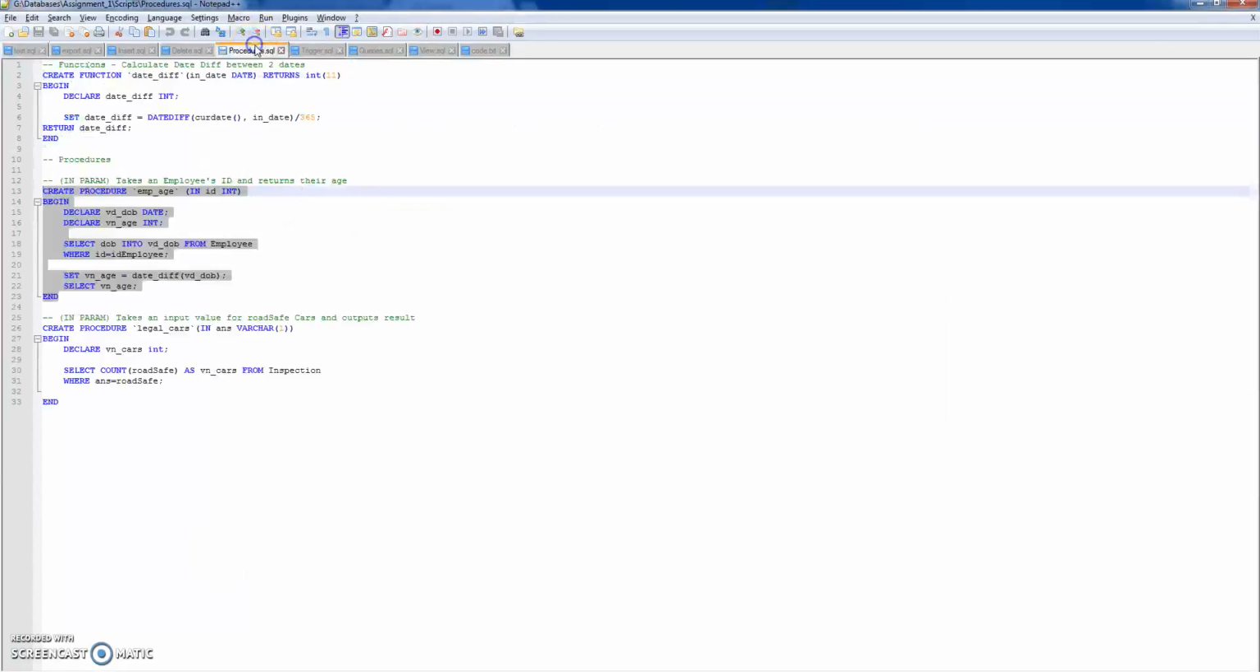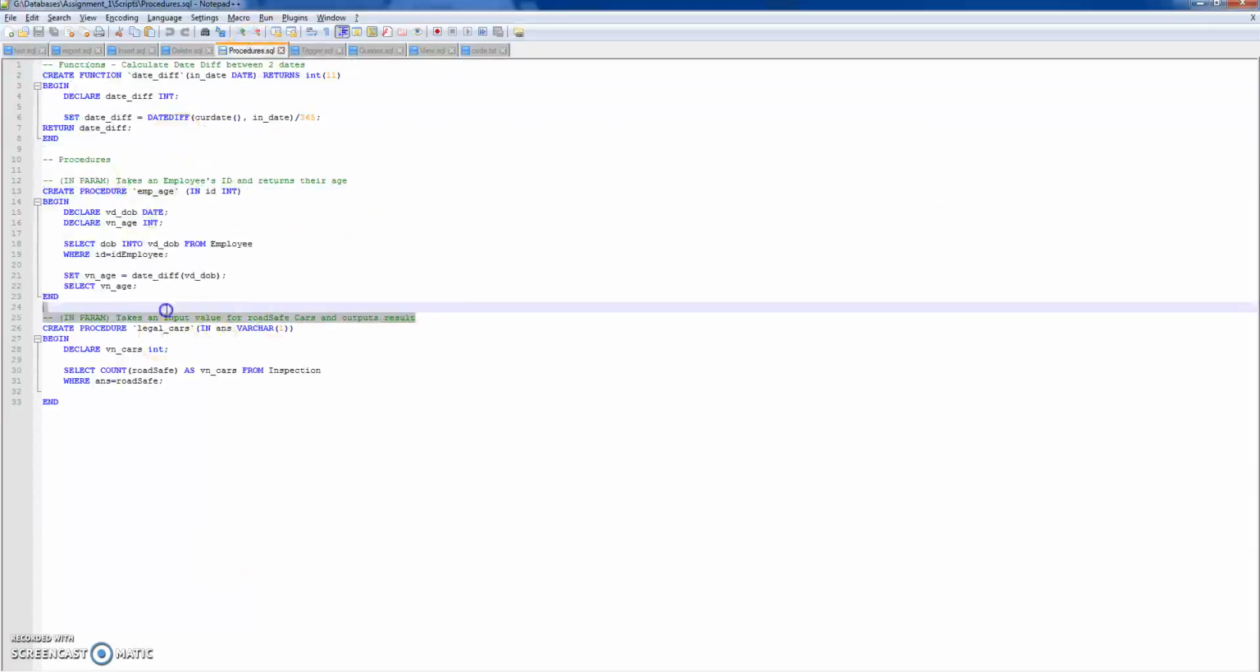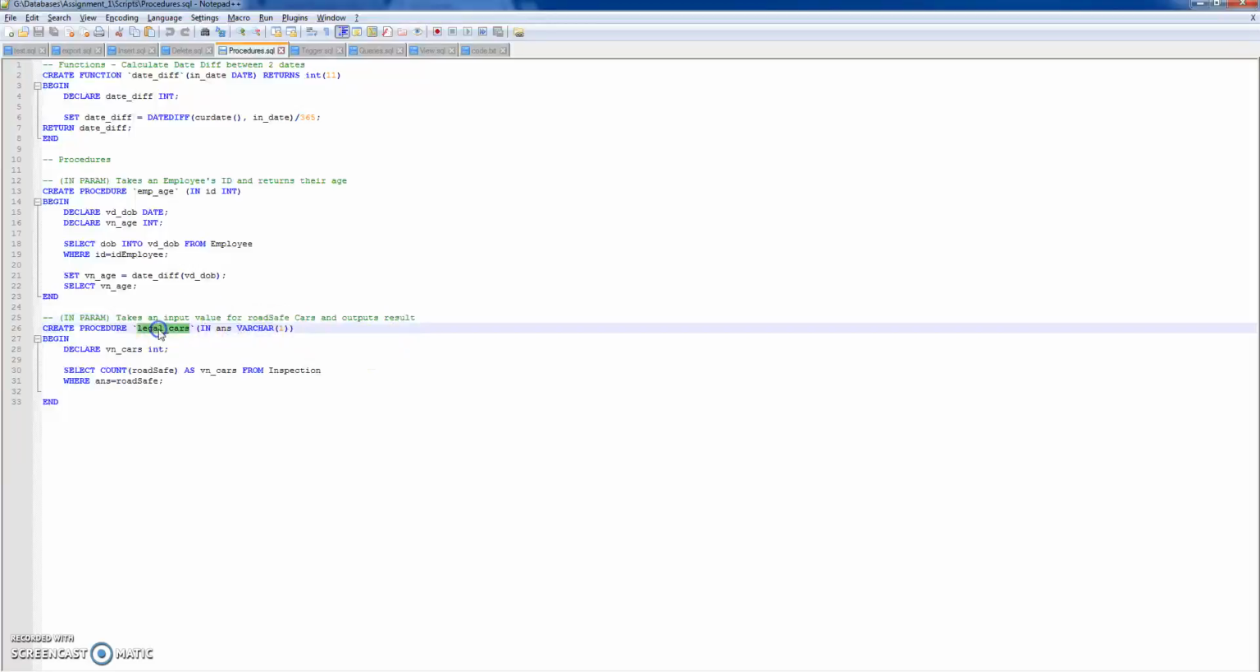The second procedure takes an input value for road safe cars and outputs result. So called legal cars procedure allows the driving company to search the number of legal cars available. So cars that have taken an inspection but failed the inspection means that the car is not road safe. So this procedure allows the driving school to see all the available cars that have successfully passed the inspection or is still road safe.